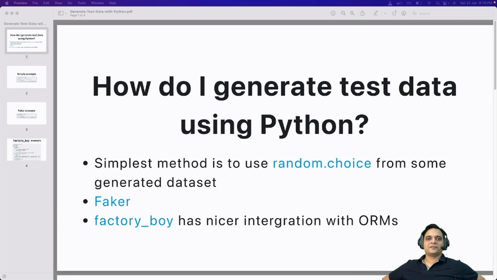Question today is, how do I generate test data using Python? So there are at least 3 methods that I can think of by which you can generate test data using Python. The first method is simply by using the random.choice method that we have. Basically, let's say if you have some pre-generated data set and you wanted to select some random instances or samples from it, you can do it using random.choice.